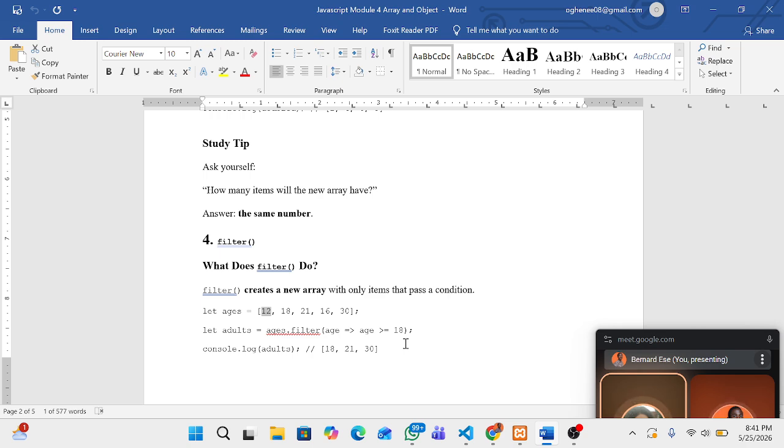So let's move to practical. It should not be like above 18? Yes, that's the condition that we have here. But remember, filter creates a new array with only items that pass a condition. So you can choose your own condition to use. It must not be greater than or equal to 18. It's a conditional statement where you check something that is true. If it is true, then do the other part. If it is false, then forget about it.